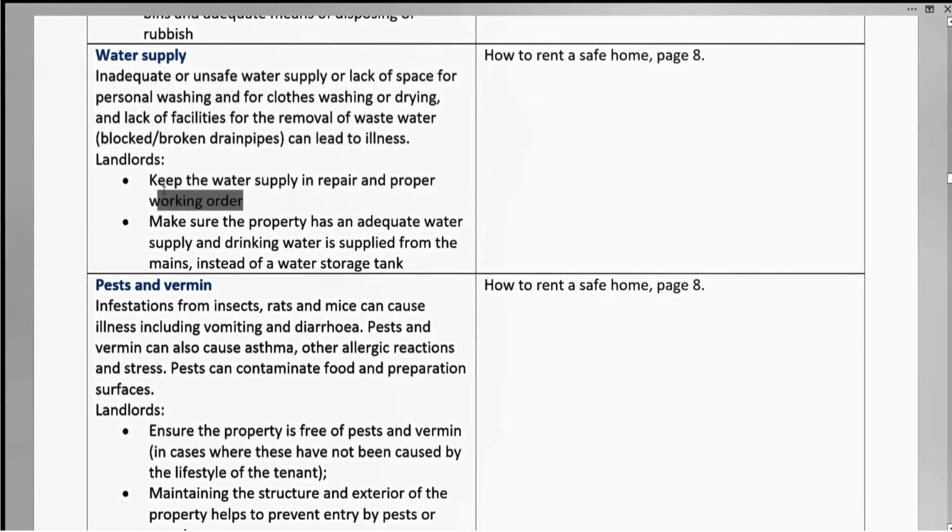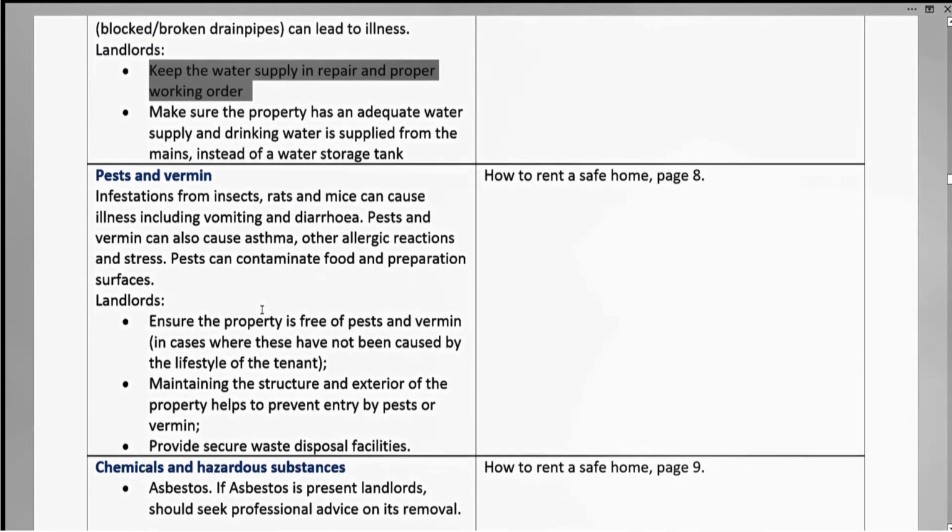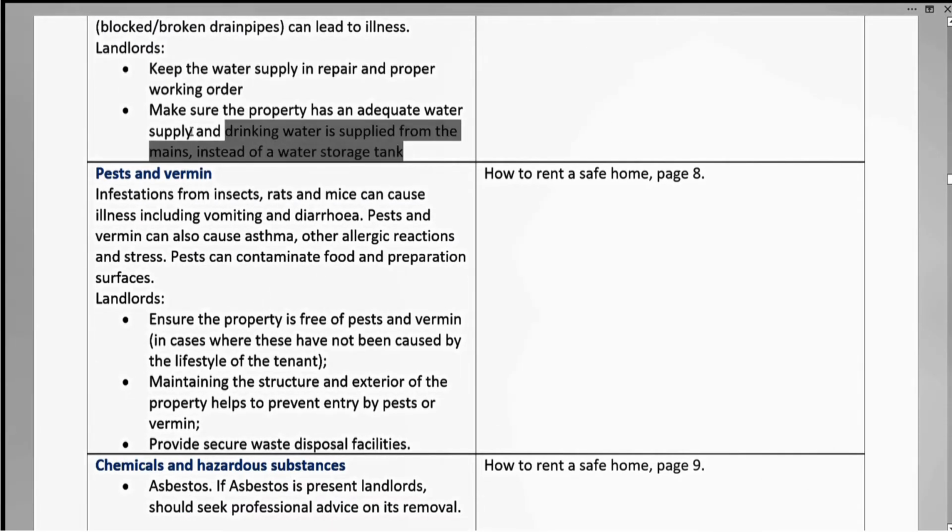Landlords keep the water supply in repair and proper working order. Make sure the property has an adequate water supply and drinking water is supplied from the mains, instead of a water storage tank.